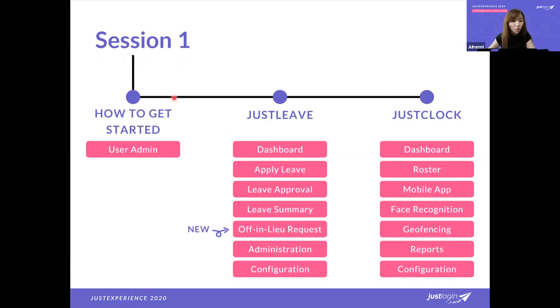For session 1, we will start from how you can get started using our system. That will be under user admin, and we will move on to Just Leave. Just Leave is the first module of the day. We'll start from the dashboard, which is basically what the staff will expect to see when they go into the leave module at first, and how they can apply leave, and how to do the leave approval.